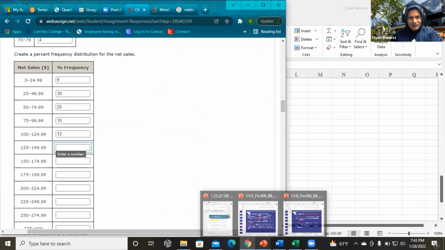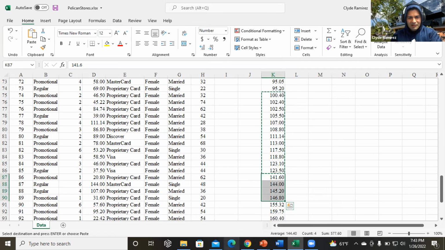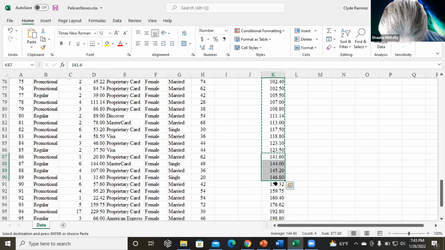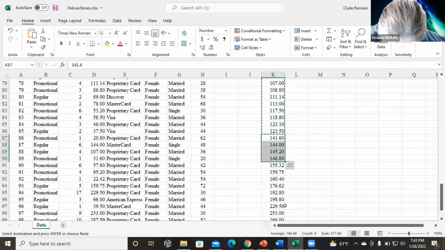25 to 50. 149.99. So that's just 1, 2, 3, that's 4, no? Yeah, it's getting smaller because you've already used up a lot of numbers. 150 to 174.99. That's 1, 2, only 3. 3. 175 to 199.99.